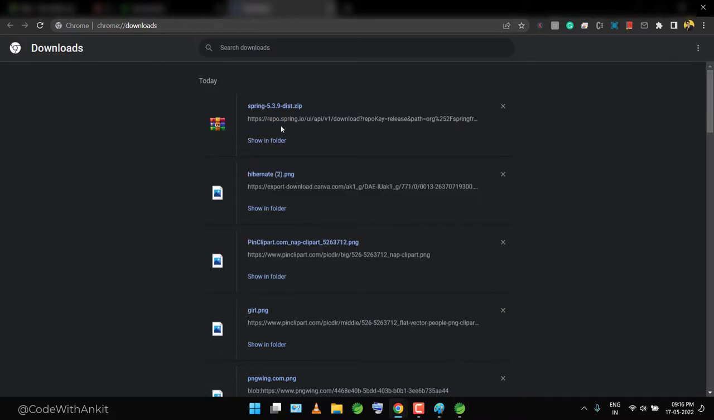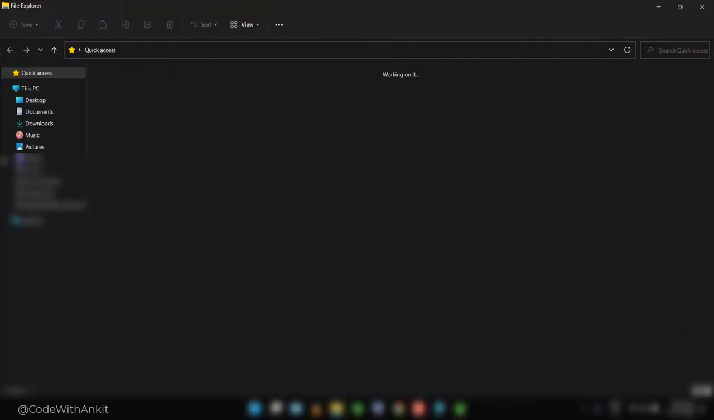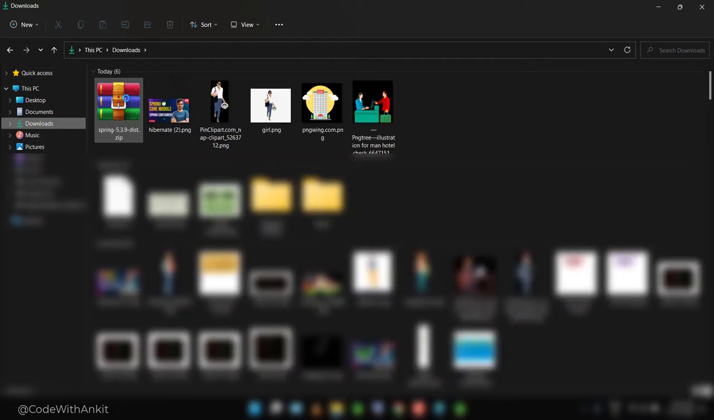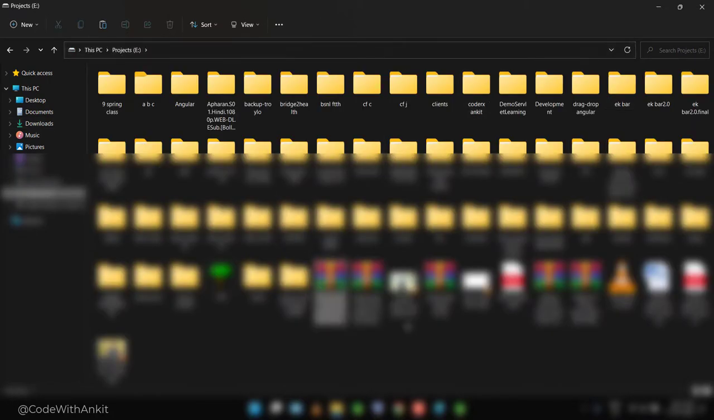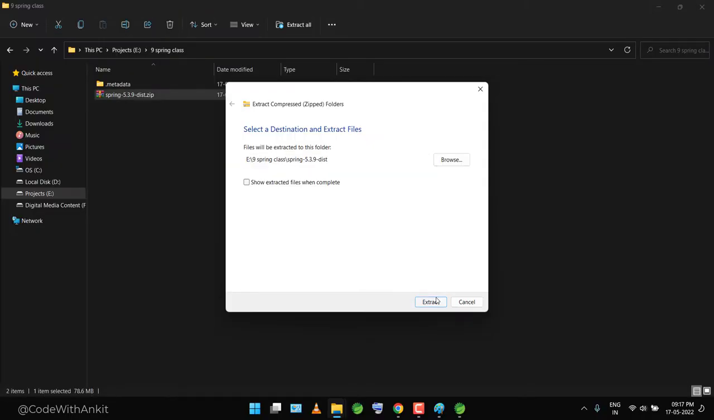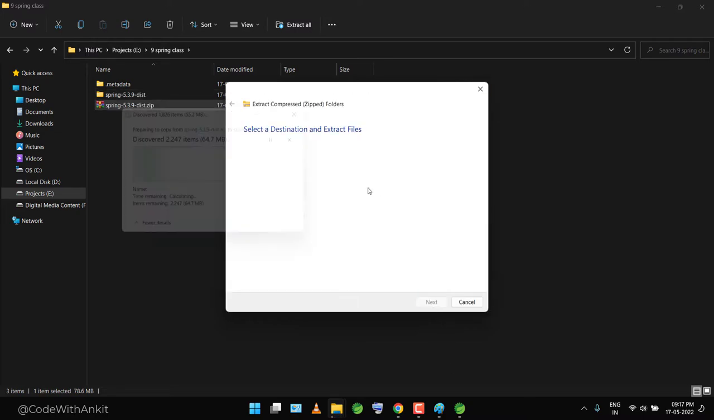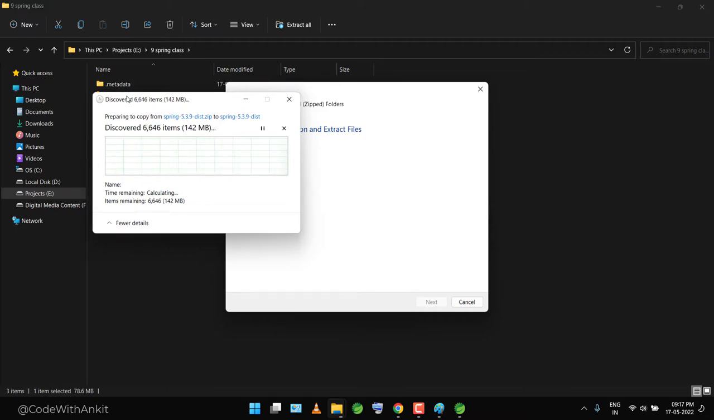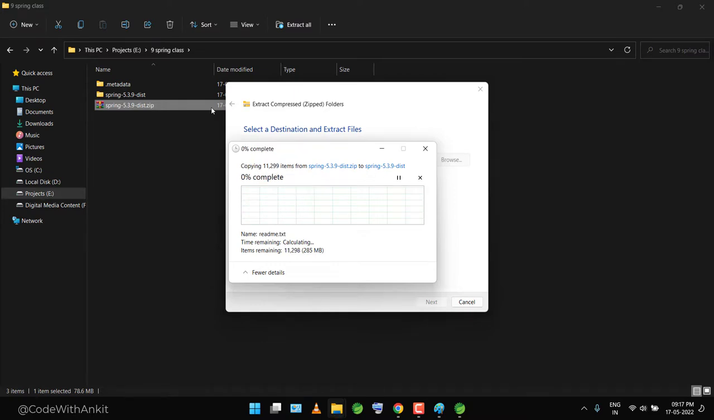Our project has already been downloaded, so I will go to the download file and cut it. I'll go to the projects folder, to spring class, and paste it here. Now I'll right click and extract all. It will contain all the jar files. Maybe you are working with Maven, but this is the core thing, because when we use Maven, all things happen the same. We are going to extract this now, so all the things come from the extracted files.